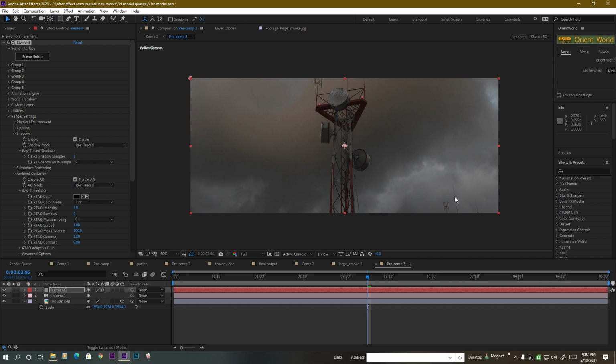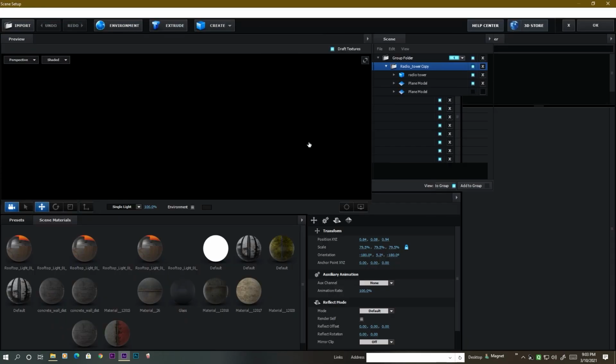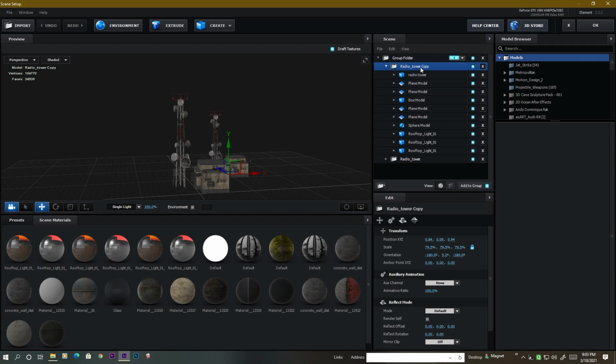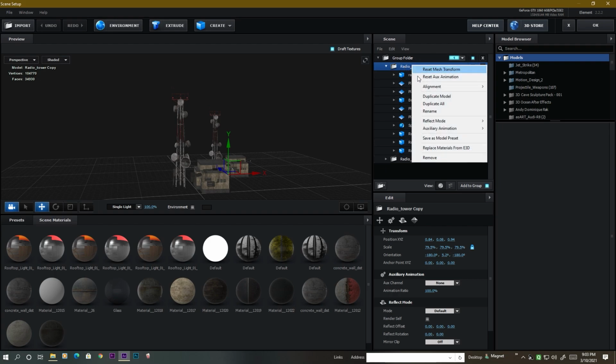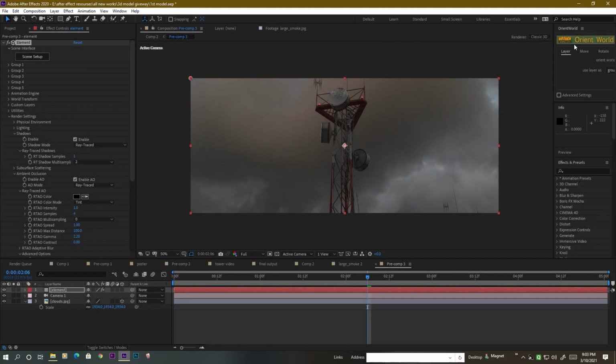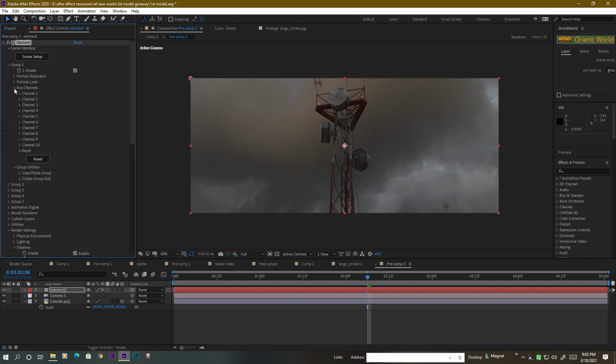So our second tower is placed here, but we want it somewhere on the right side. So again go to the scene setup, and maybe we place this radio tower copy in auxiliary channel number 1, and now hit OK. So now go to the group 1 and go to the auxiliary channel, channel number 1, and maybe we now change the position here so we can visualize it as well.